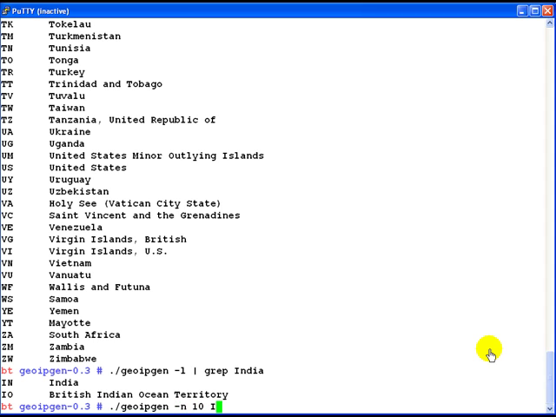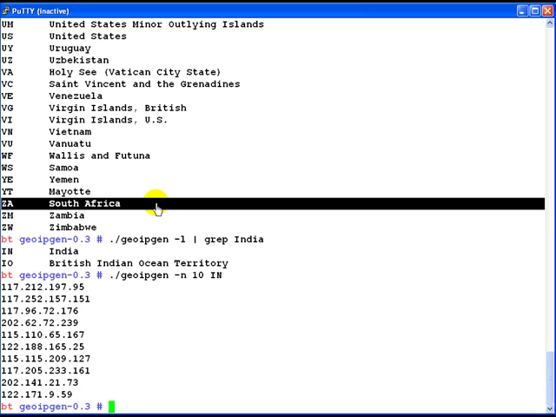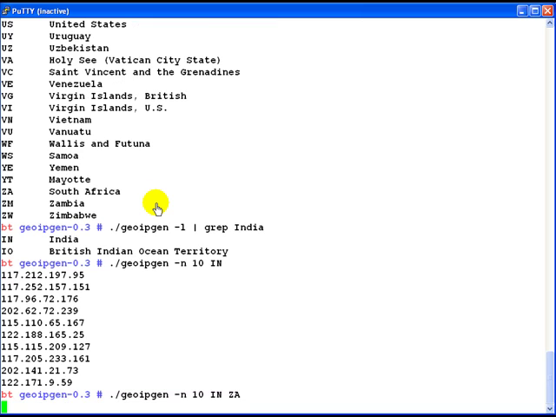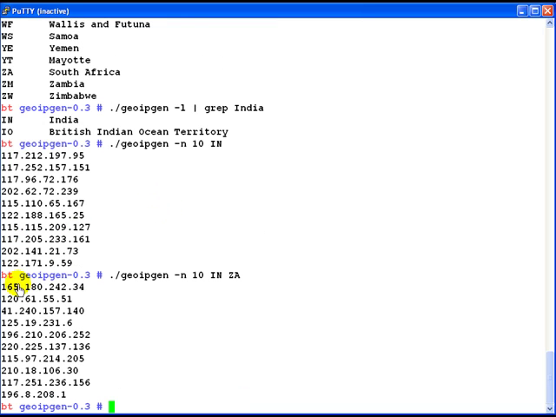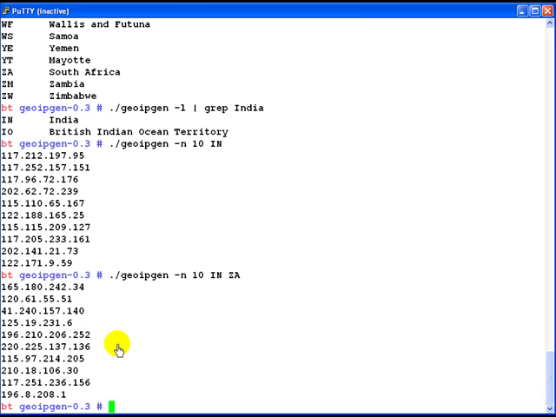Now let's say GeoIPGen -N, which actually means go ahead and output 10 IP addresses belonging to various ISPs in India, and immediately we get a list of 10 IP addresses. Let's say if you want from both India and South Africa, we can just go ahead and add South Africa as well, and we get a list of IP addresses belonging to either India or South Africa.